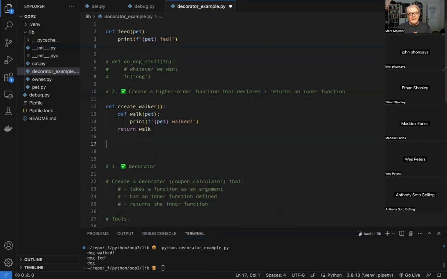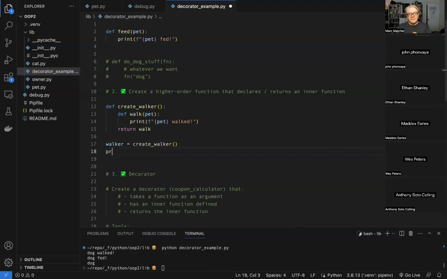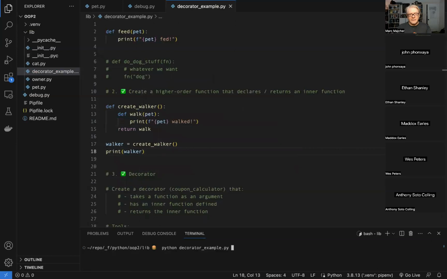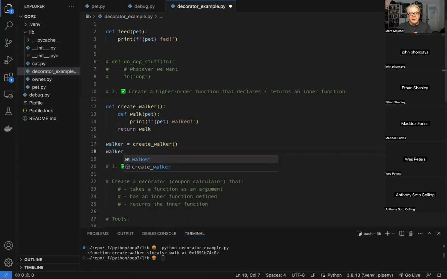So if we say walker equals create walker, if we print out walker, see that. That's a function. Cool. And now we can call that function because we just created it. So we can say walker with a dog. Dog walked. Great.